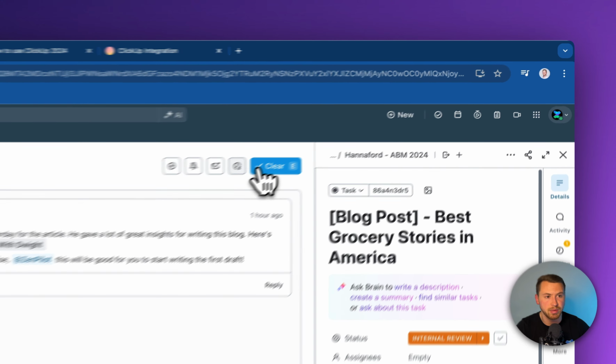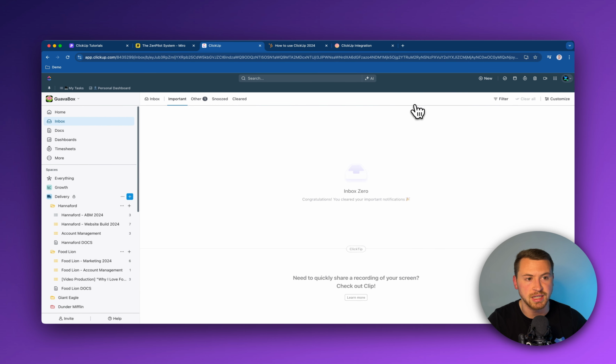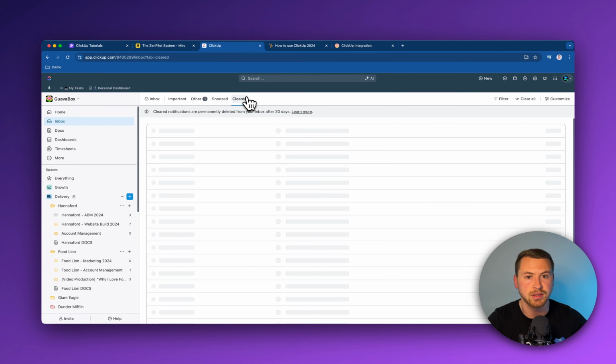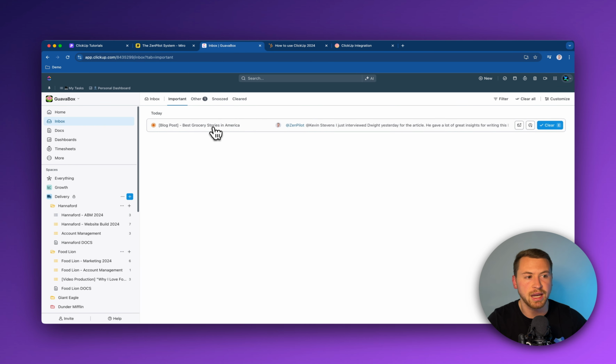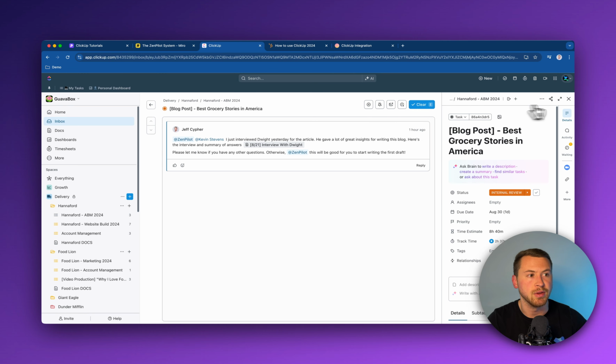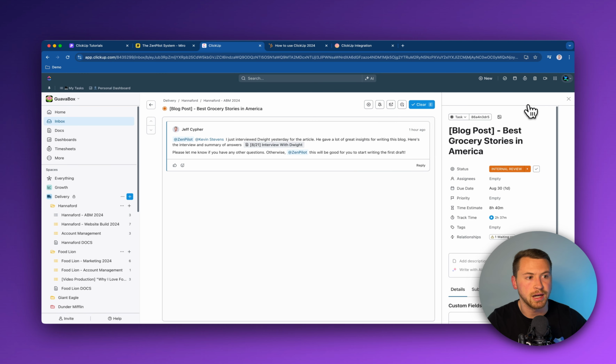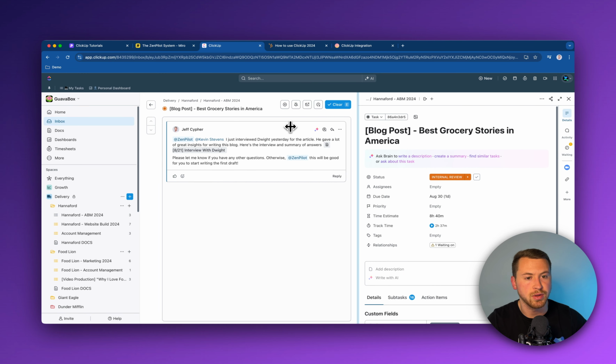If I want to actually open up those details, this is super helpful. I actually just cleared this notification. I didn't want to do that. So let's go to my cleared, and I can actually unclear that just like that. But come back here, we're going to jump into those details. If I X out of that, we'll see it right there. And then we can scroll this over if we want to give us a little bit more room. But again, that's the task that I was just looking at earlier, this blog post, best grocery stores in America. That's just the comment on this specific task.